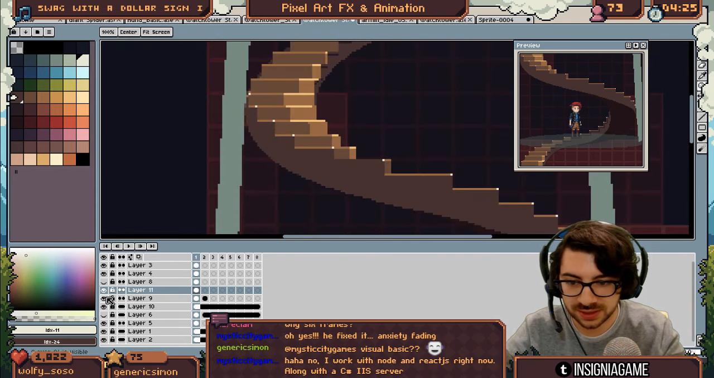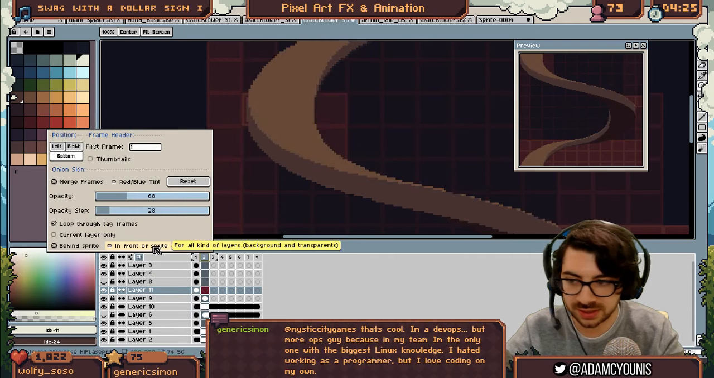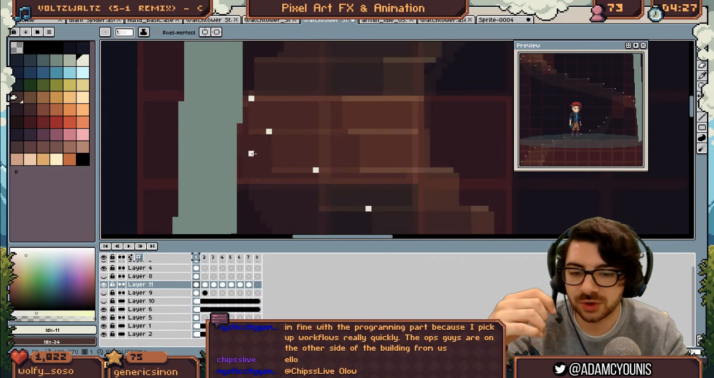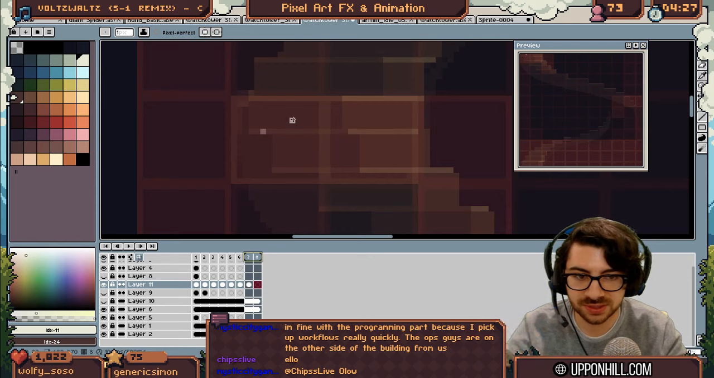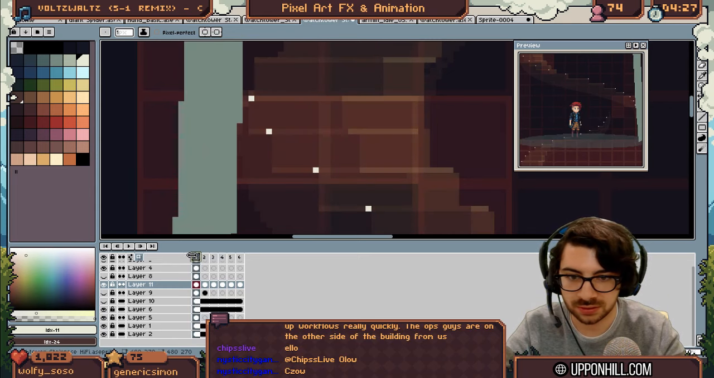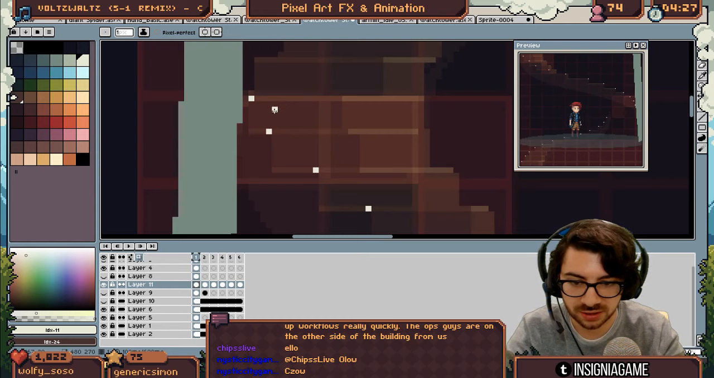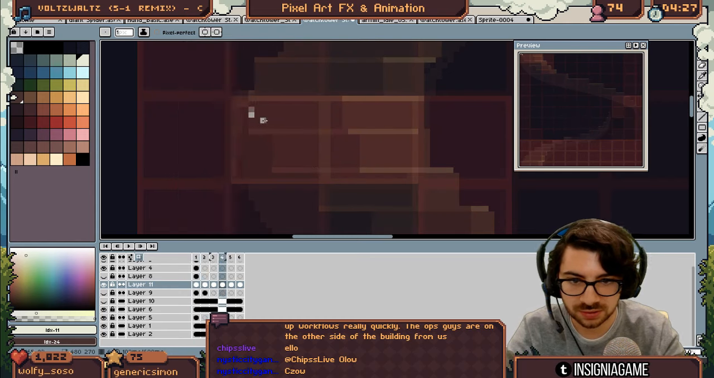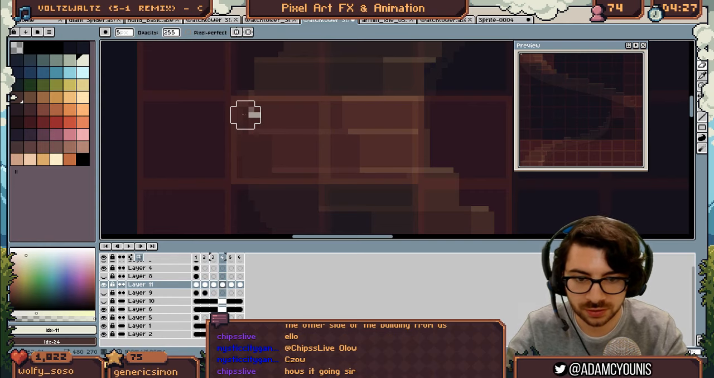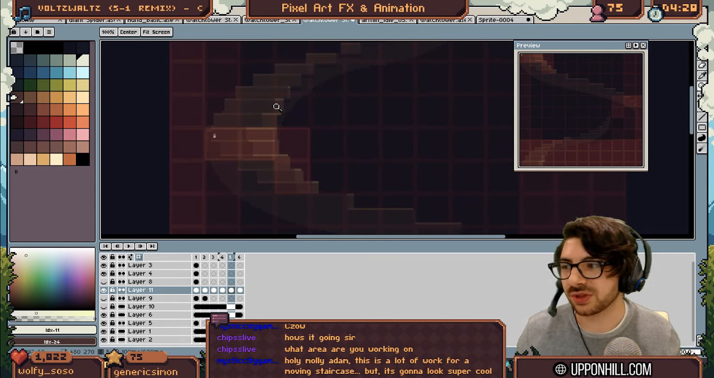So we can come across here, onion skin, make sure we have our onion skin in front of the sprite, and we can start moving. It's gonna work best over 6 frames because there are 6 pixels for them to step between. So this one has to move 1, 2, 3, 4. So it should be like 1, 2, 3, 4.